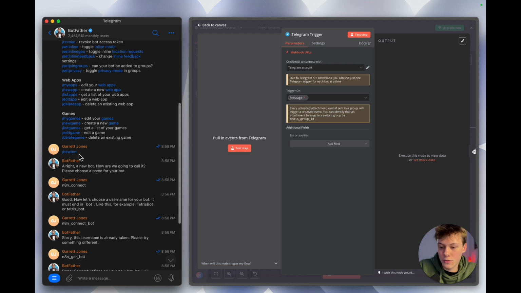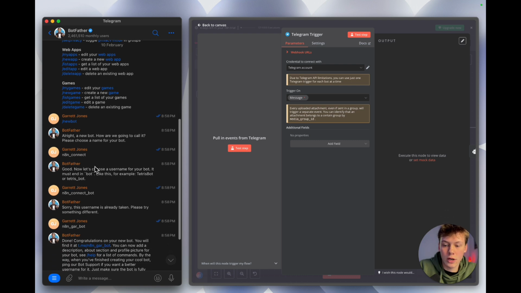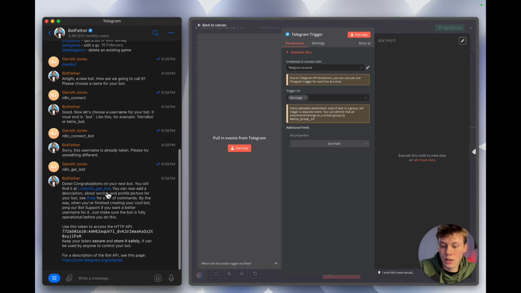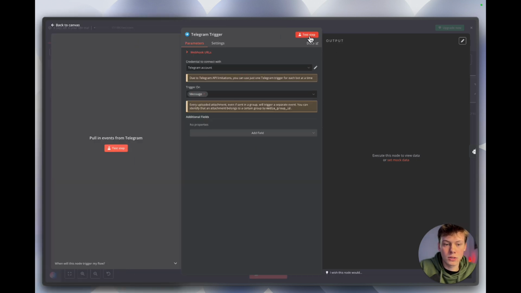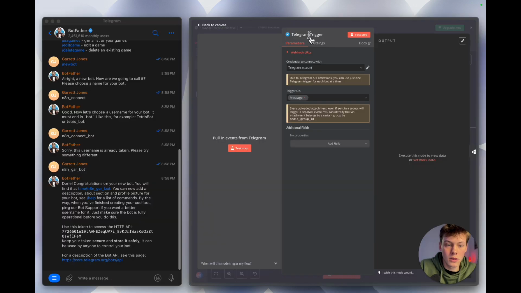And then we can do /newbot to actually create a bot. It walks you through the naming process, and then it gives you the link that you can click on to actually chat with that bot, and then the API key that we actually need to go back into N8N, and you'll create a new credential here, and it will just ask you to paste in that API key to actually interact with Telegram here.